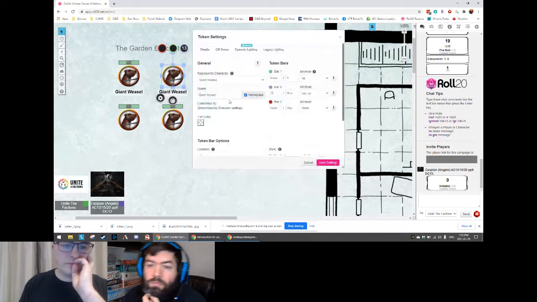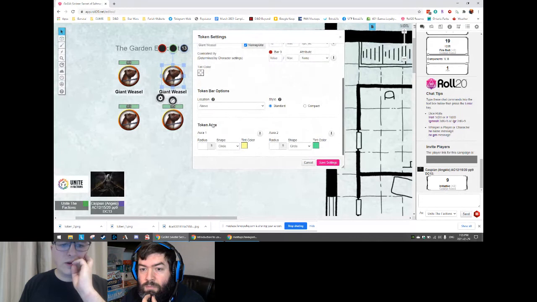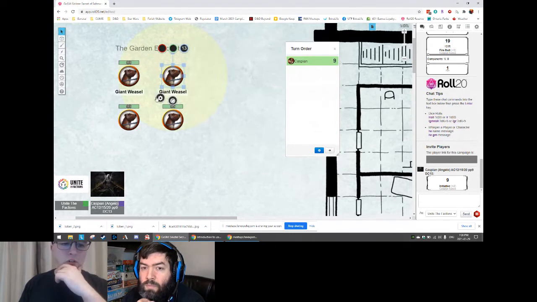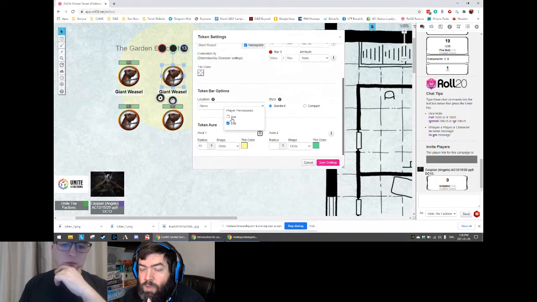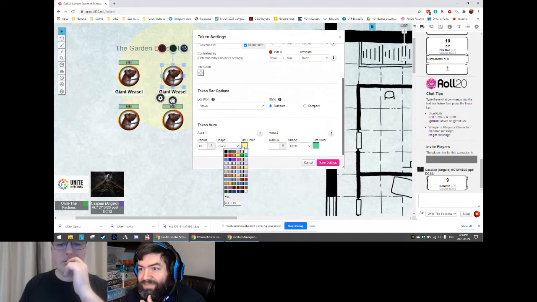Other cool things that you might want to show are these auras. So let's say you're a paladin and you have a 10-foot aura. You can show it like that. You can change the color. And usually purple stands out really well on most maps. I recommend purple. All right. I like purple. It feels Netherese.